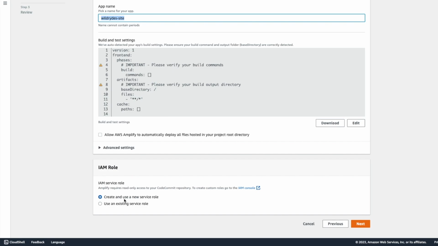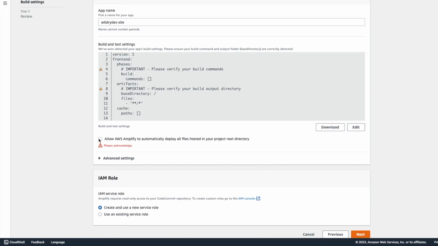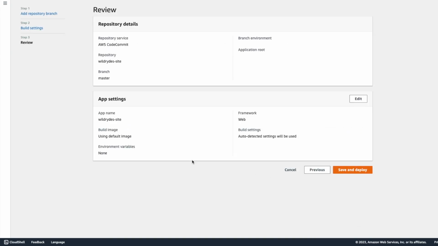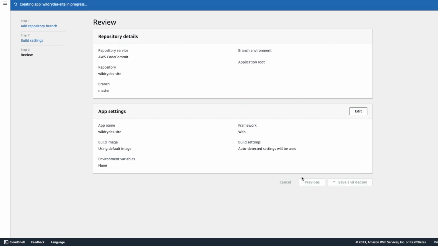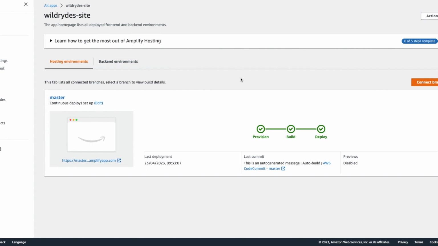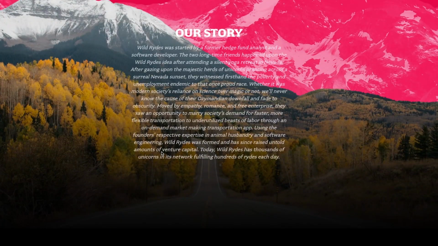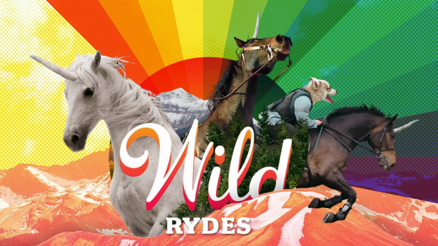and you leave the option here like this, create and use a new service role, click on next. Oh yeah, also you need to check this. Then click on next, and then click on save and deploy. So this might take a few minutes to build and deploy. Okay, now it's all green, and now we can check out our website by clicking on this link. And there you go, we already have our website hosted.